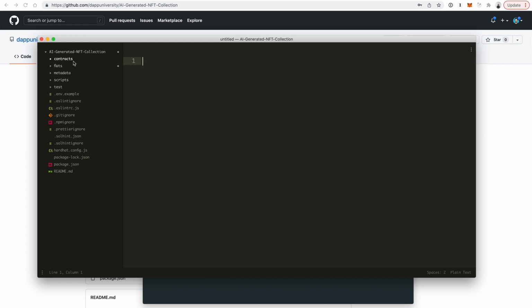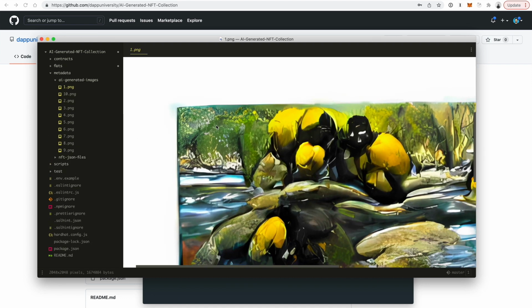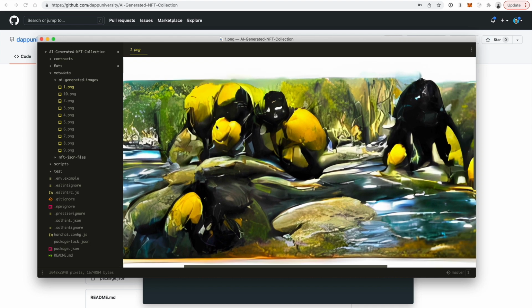Inside of here, we have the images. If you look at the metadata, you can look at the AI generated images. So metadata folder, AI generated images. You can see some of the images from Snowpixel inside of here already.